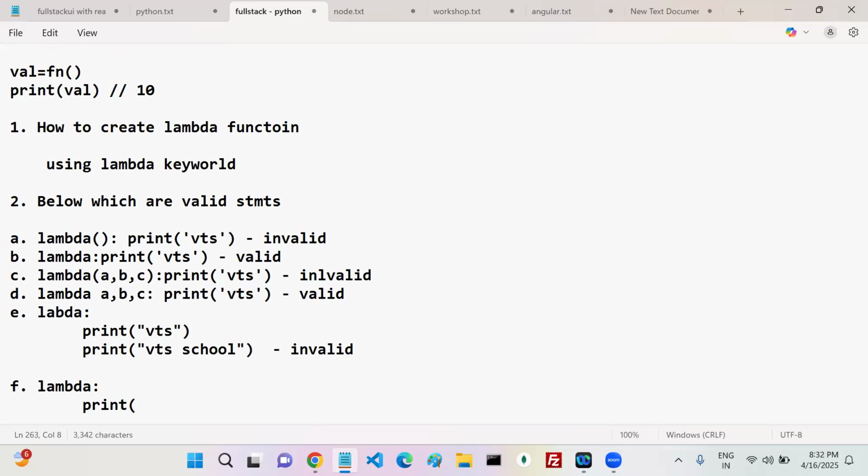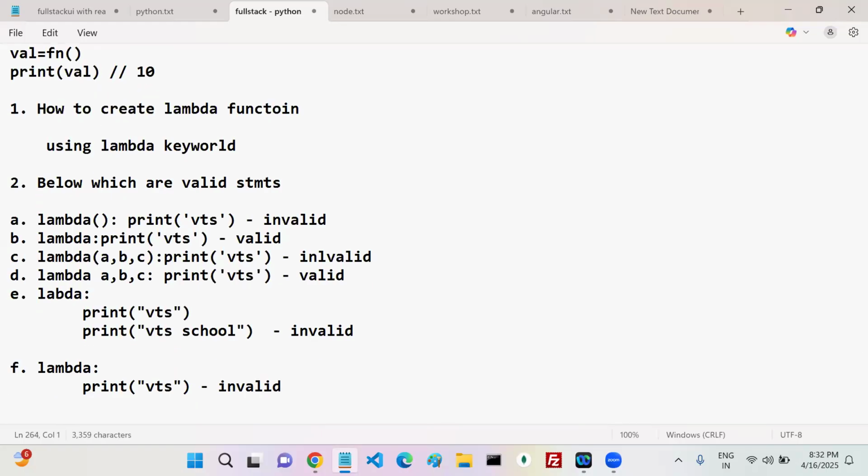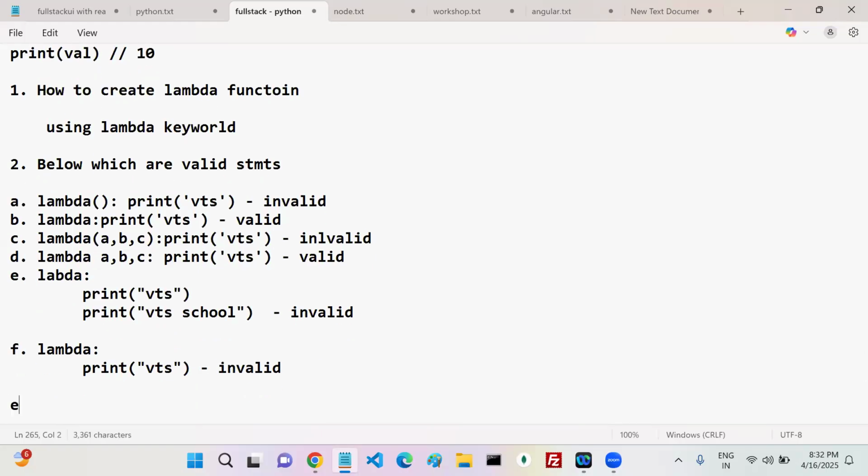Okay, the next one is lambda. This time one statement only there, that too indented. Okay, valid or invalid? Invalid. That one statement should be inline only.